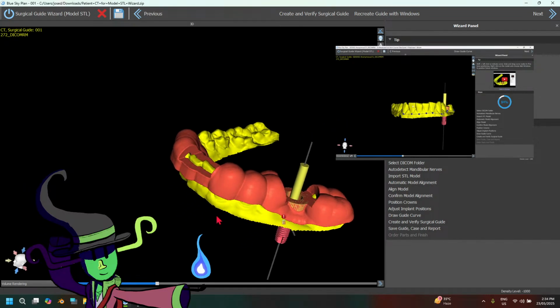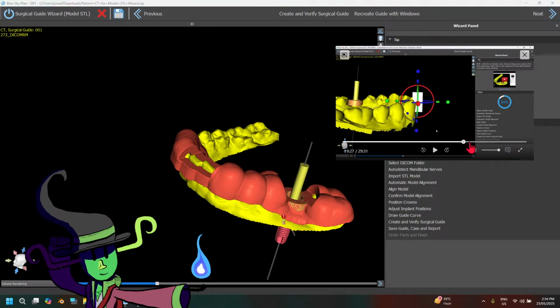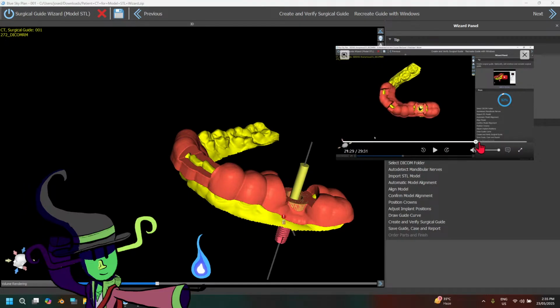But if I do want to place windows, just before you click next here to make the guide, right click on your model and you see a button that says add window. Let's click that. When I do that, it's going to drop in this little box shape. And this, okay, I'm familiar with this.